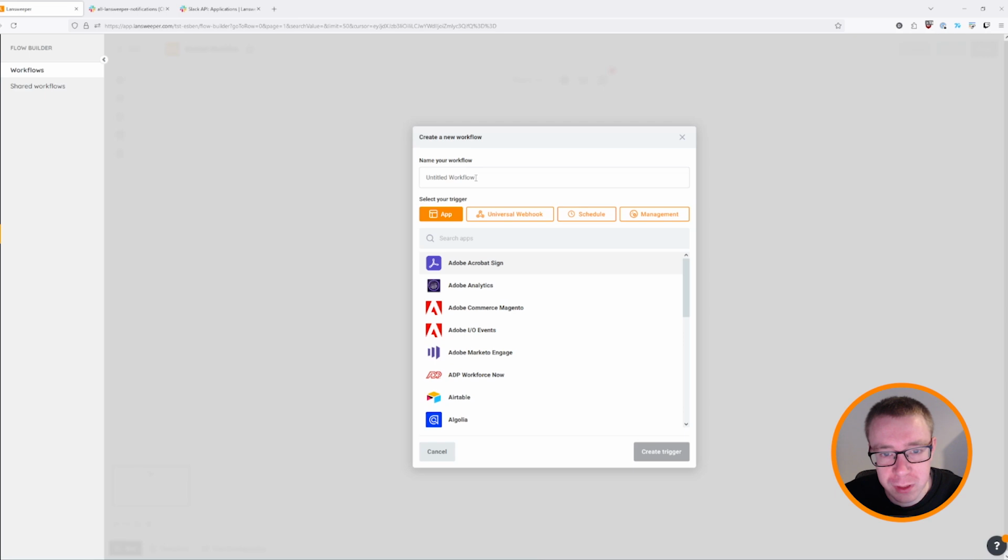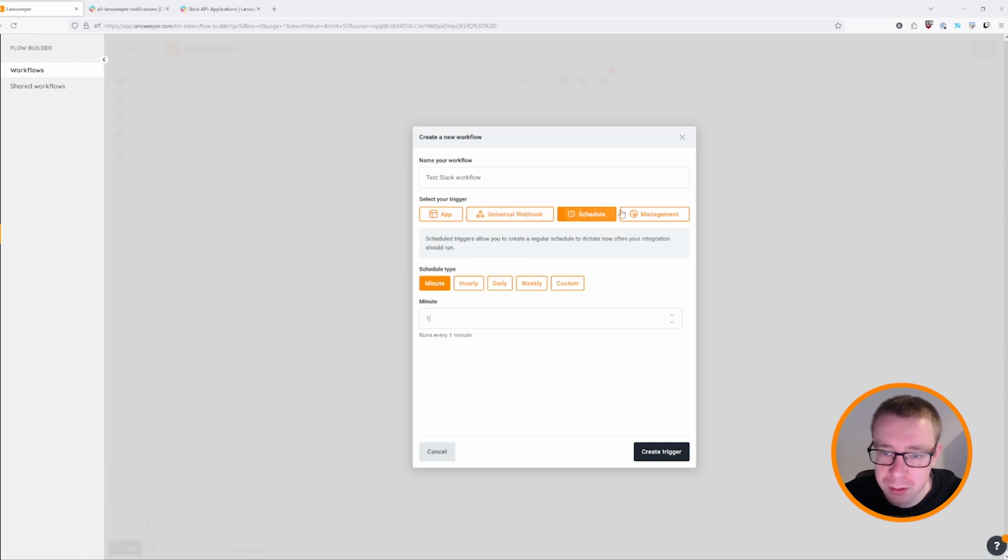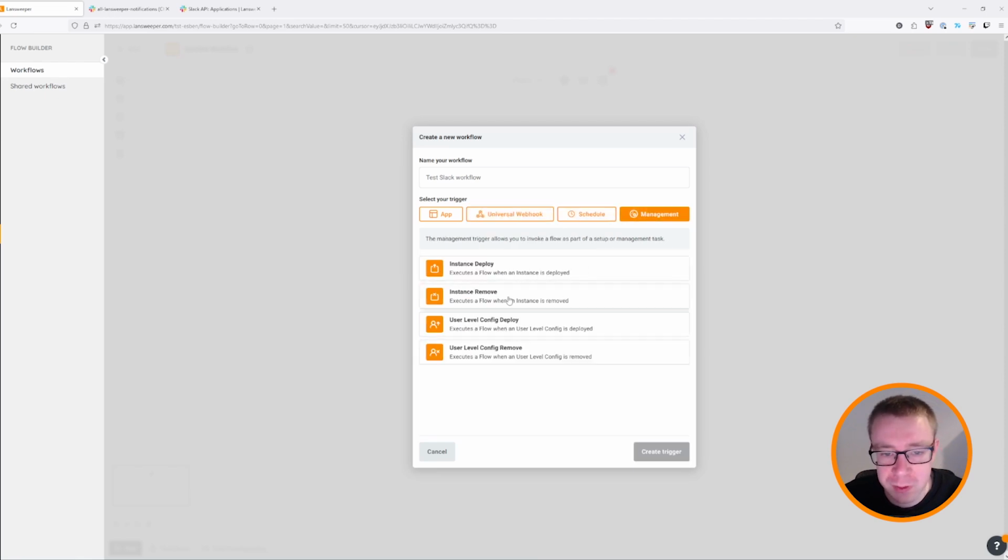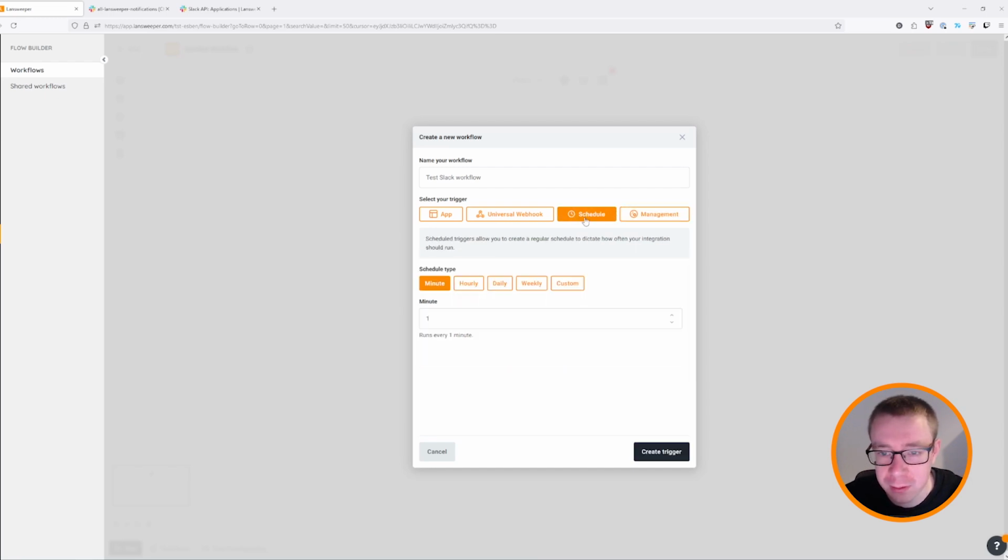Start it from scratch. Let's give it a title. So like test Slack workflow. And then the first thing that it asks you is always a trigger. So you can use another application as a trigger. You can use a webhook, a schedule, or it says here management, which I haven't really dug into the management side of things. So I'm not quite sure what that all includes, but the one that we'll be using for this one is the schedule.